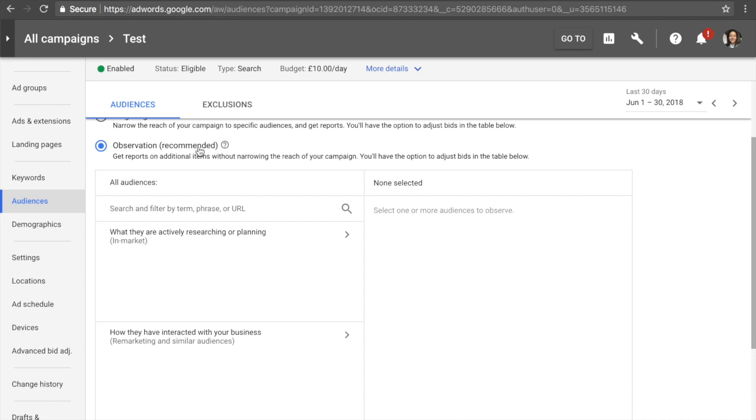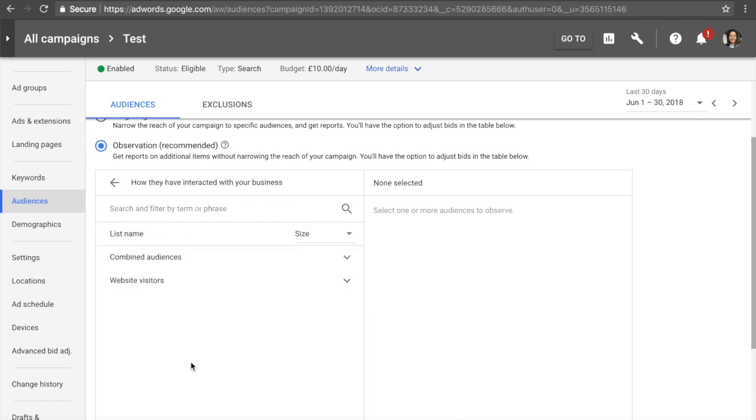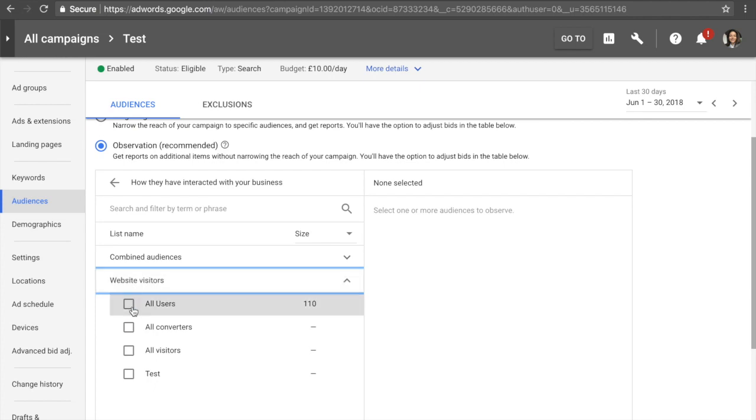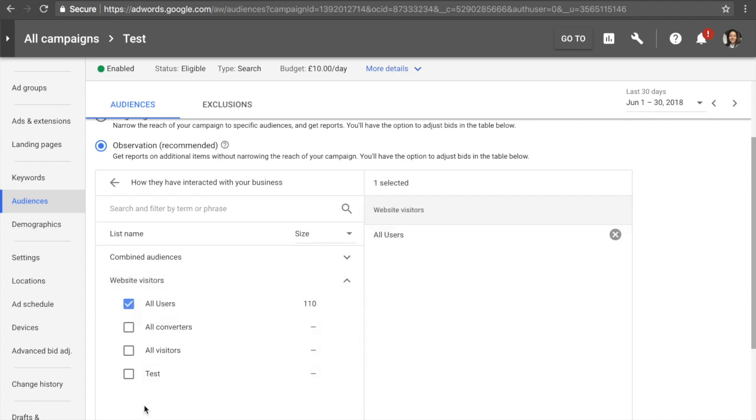So here you can choose the list that you want. So you can choose an in-market segment, or you can choose a similar audience or remarketing list. I'm going to choose remarketing. I'm going to choose website visitors. You can here upload customer emails as well, or use a combination. In this case, I'm going to choose all users and I'm going to save it.